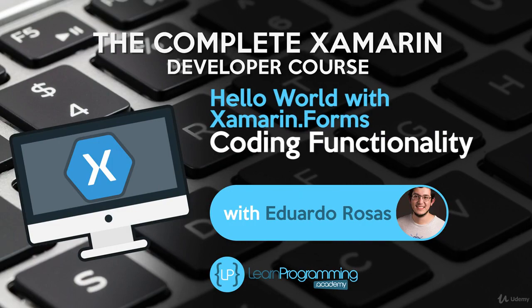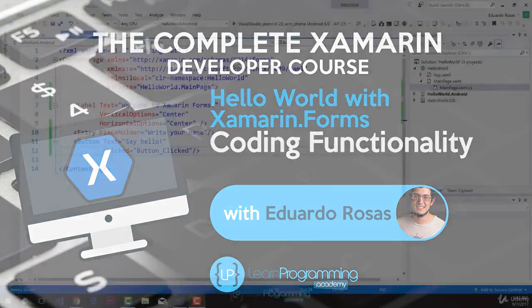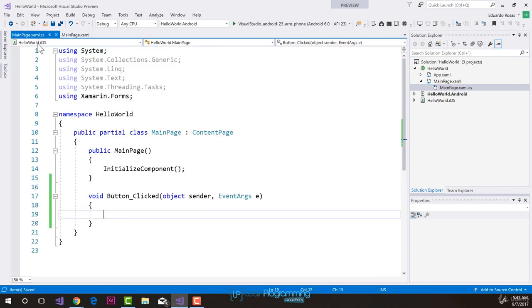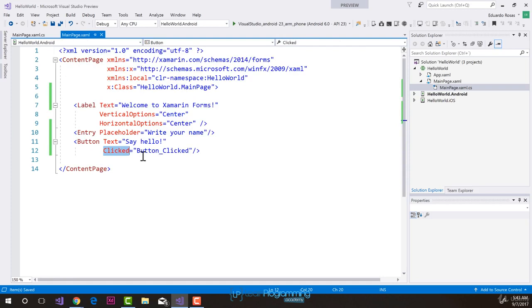In the previous lecture, we started learning XAML, and we learned how we can define an entry and a button inside of the UI, and how we can create an event handler by assigning it to an event, in the case of a button, the clicked event. We also define a bunch of code that is going to be the event handler, with the same name that we set inside of XAML.